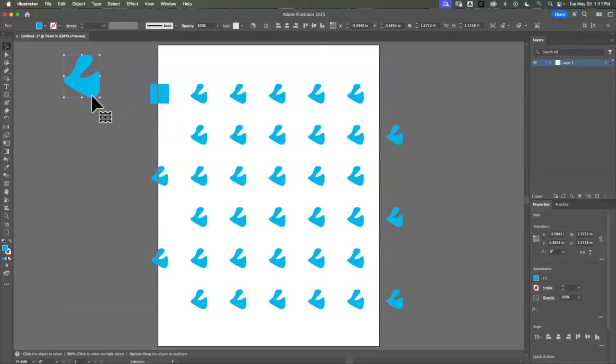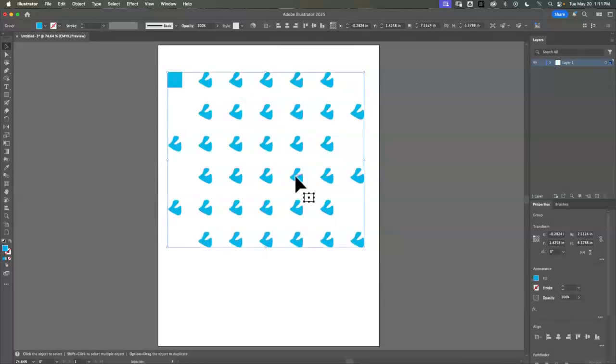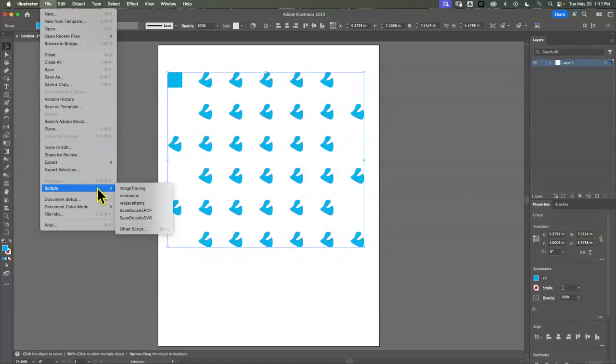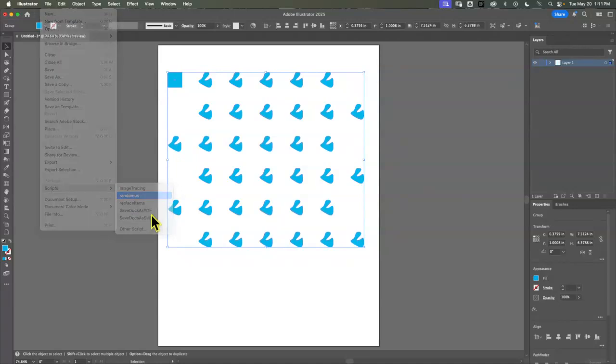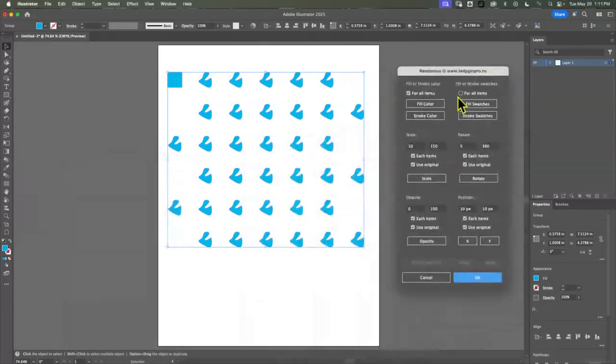Now the fun one that I found is that these are all grouped again, and I'm going to make them smaller. It's another script. So all this is fine. And I'm going to go to File, Script. And this is the one. It's called Randomus. And it gives you all these weird things. So it'll scale it from 10 to 150. It'll rotate anywhere from in these. And then you can change opacity. So it's set for all items. And again, you can go in and really refine this. But I've literally just been playing today with this.